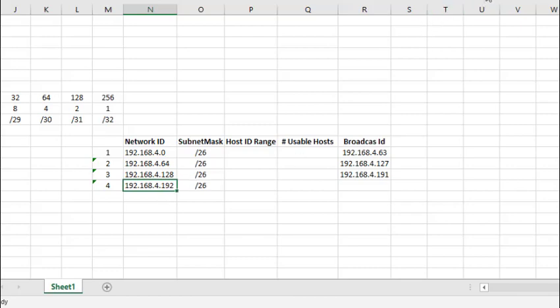And then finally for the 192, so we add 64 here, minus 1. So we add here so that we would be able to get this. So we add 192 plus 64 is 256. So 256 minus 1, so 255. So this is going to be 192.168.4.255. Okay, so broadcast ID is filled up.